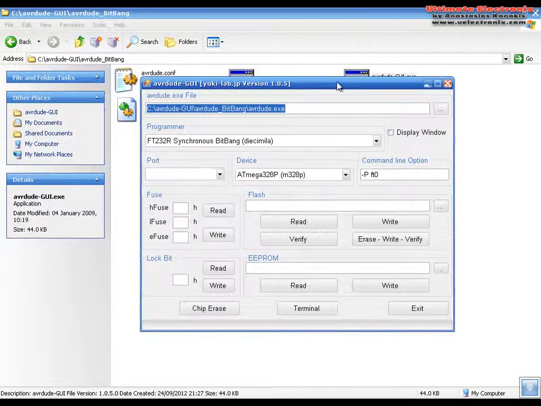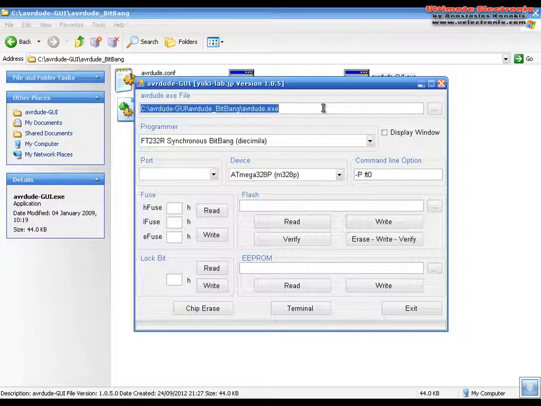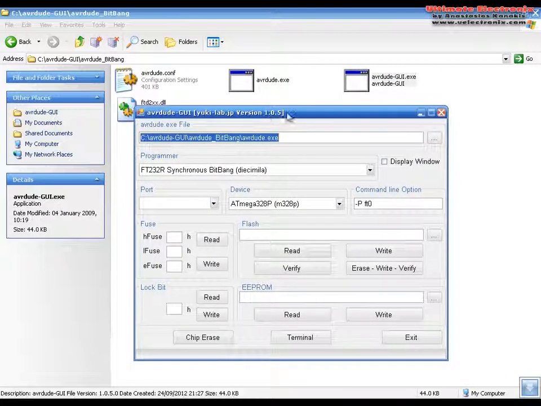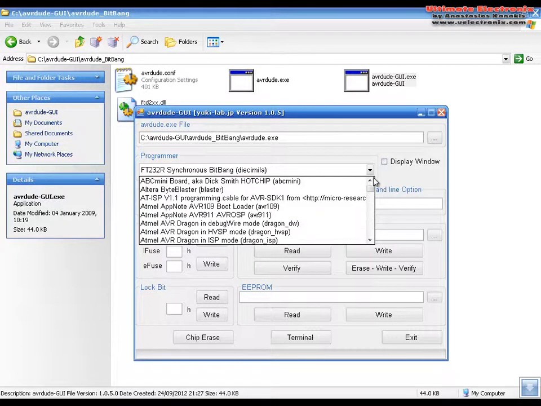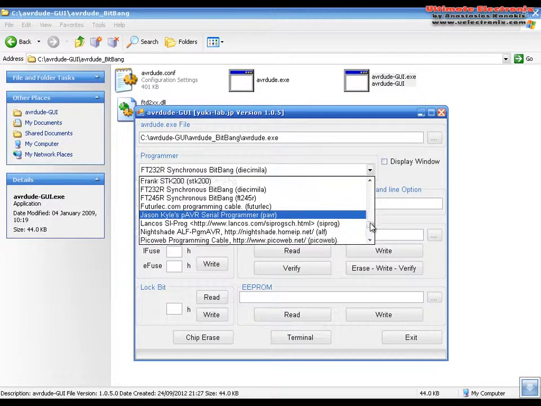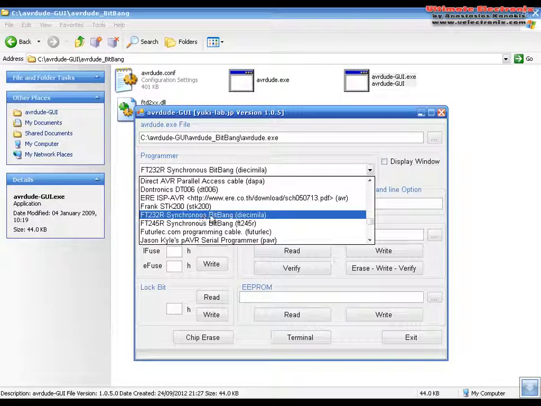Now in this interface, you should have this declared here. So it should mention this file here. And in programmer, select FT232R Synchronous Bitbang. Okay, they have many others here. So just select this one.